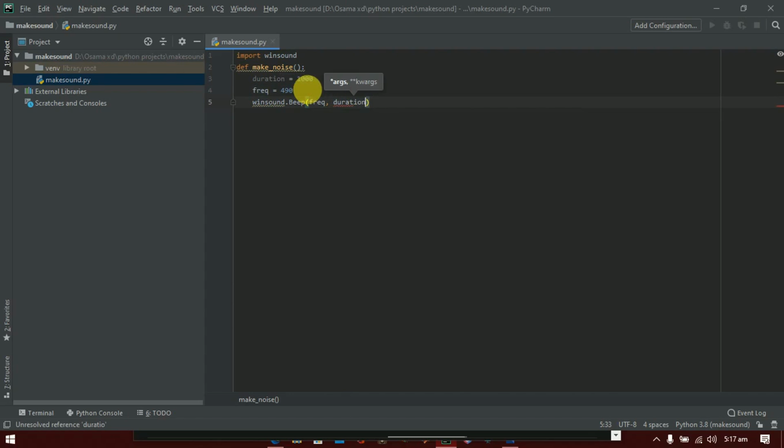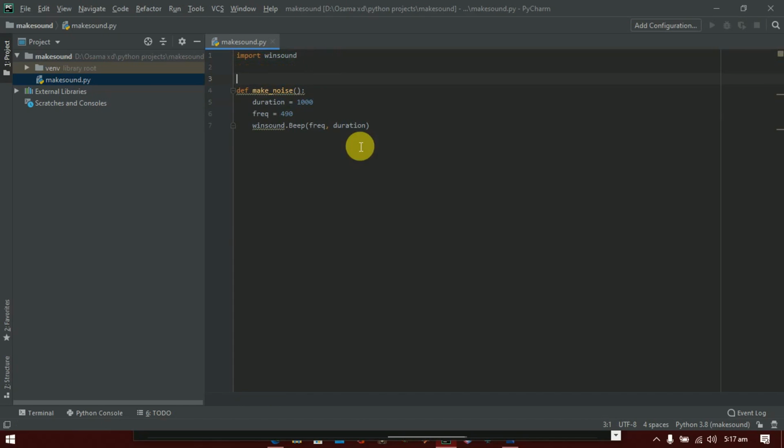Okay, you see there is a white line. This is telling me about how you indent your code. Okay, now I'm gonna create.